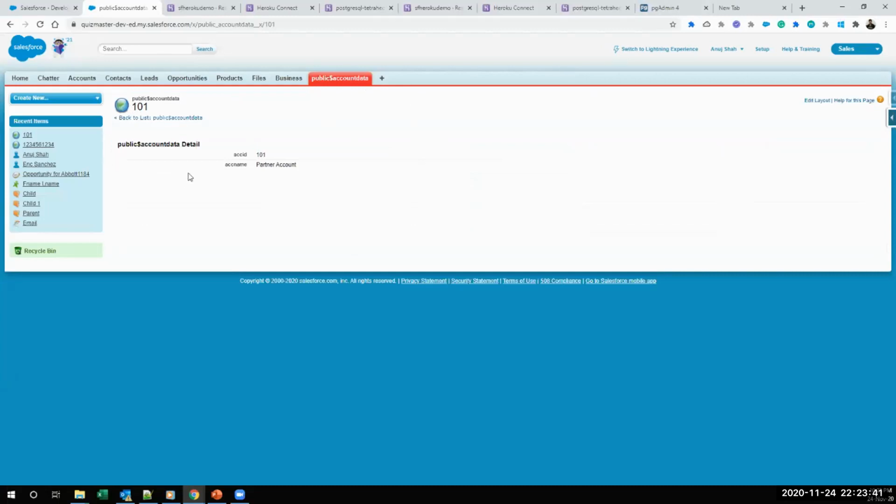For this, I haven't written a single line of code. With just point and click, I'm able to achieve this bidirectional sync. So in many use cases, we can utilize Heroku to boost our Salesforce capabilities. That's all from my end. That's what I wanted to show at this moment.